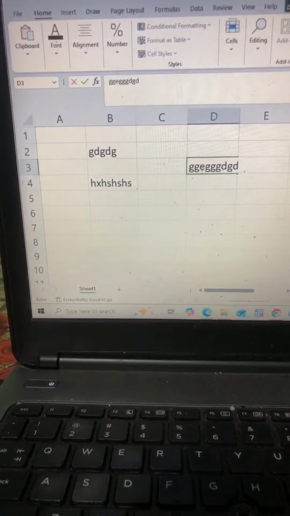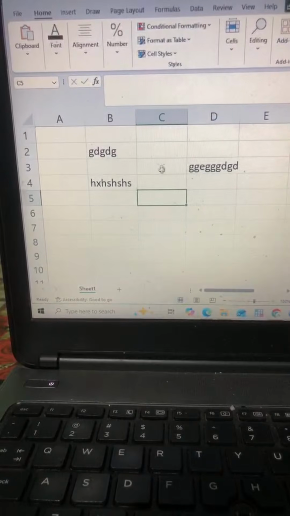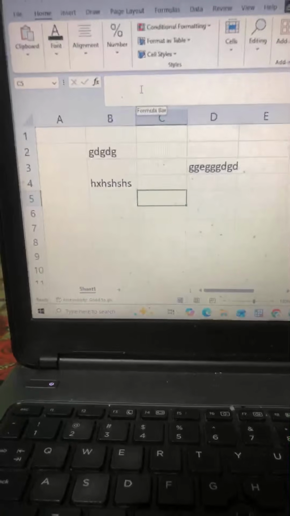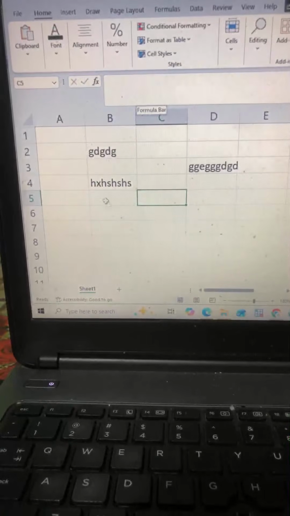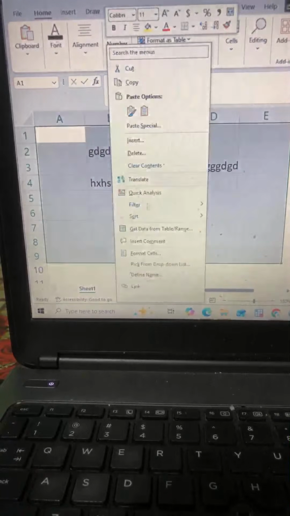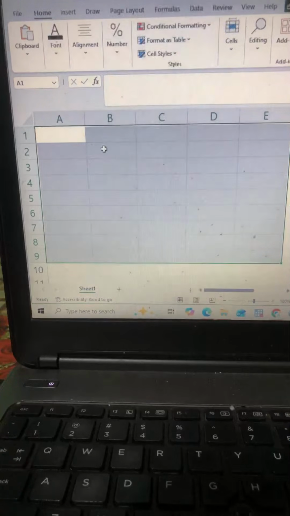But if I move away from this cell to another cell, the formula bar for that cell looks empty until I put in some information, until I write something inside it. You get it? Good. That's just by the way. Now let me clear this and then we talk properly.